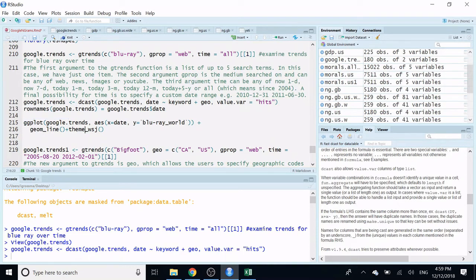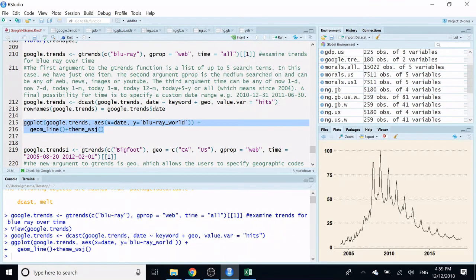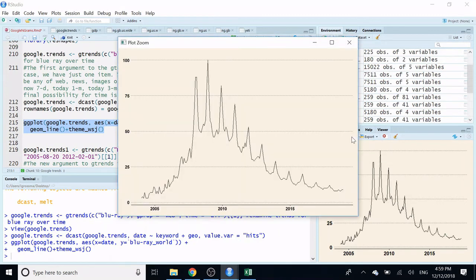So I would again want the line, and I use the new theme. I use the Wall Street Journal theme. I don't know why, but for the heck of it. So let's take a look. The prevalence of popularity of Blu-ray over time. Well, it's been going up until 2010, and then started to slowly go down. It's like the number of search terms, Blu-ray, on the web. That's the history of Blu-ray.